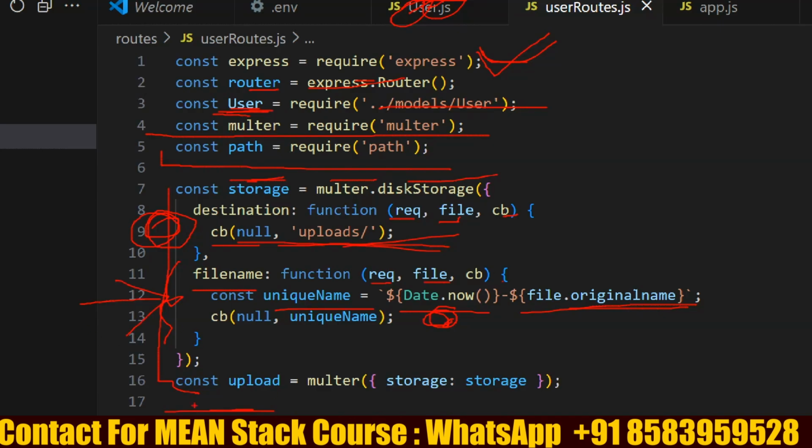And finally we are initializing here, meaning we are creating a Multer storage. That means this one we are calling here and we are creating an instance, and finally it will be known as upload.